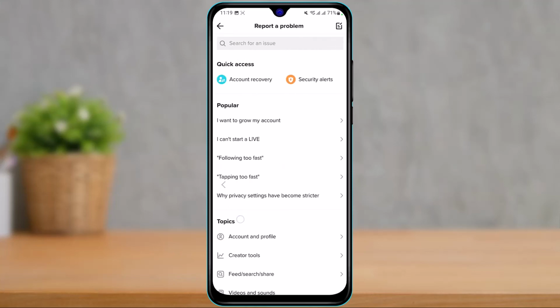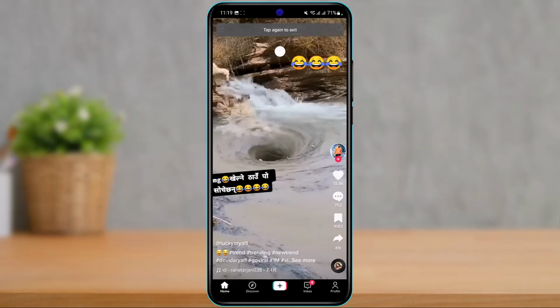Hopefully TikTok will get back to you and respond about whether your account is eligible for verification and the blue tick or not.